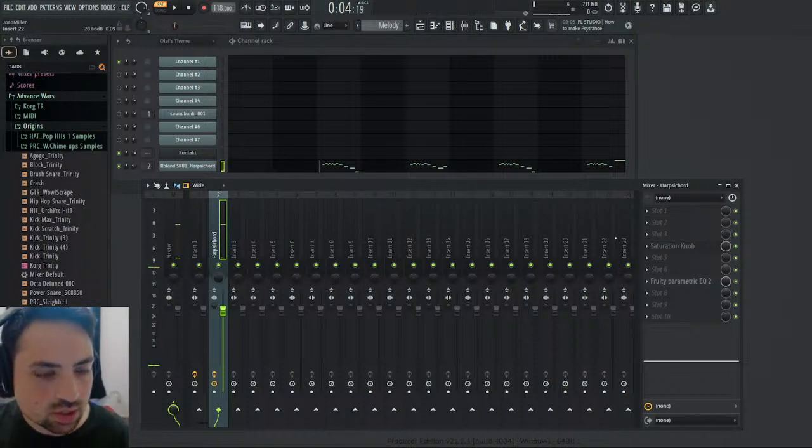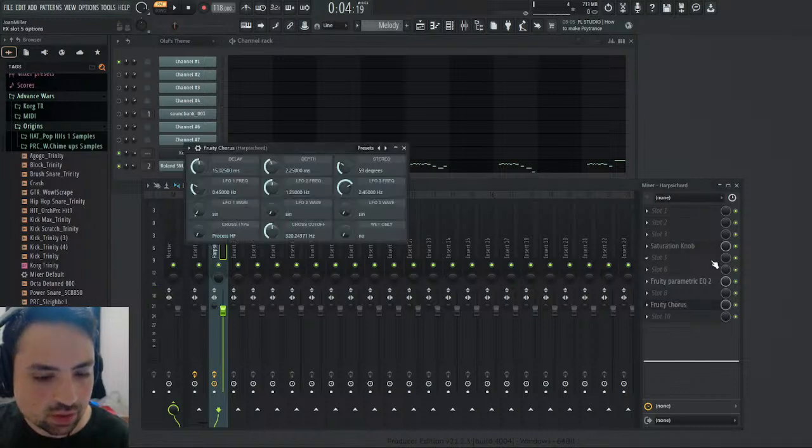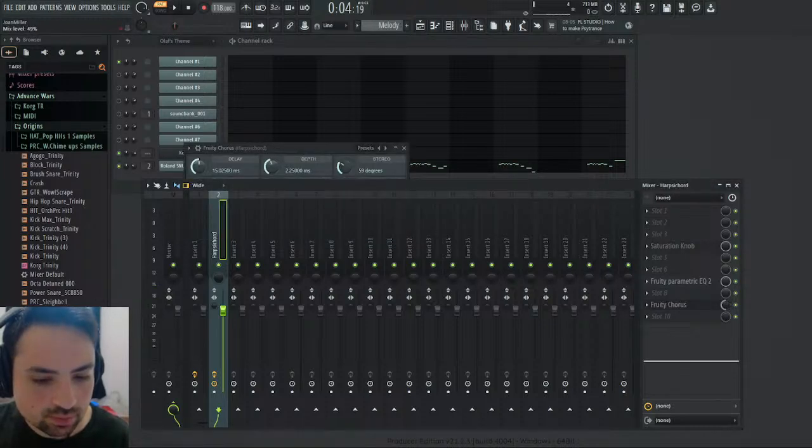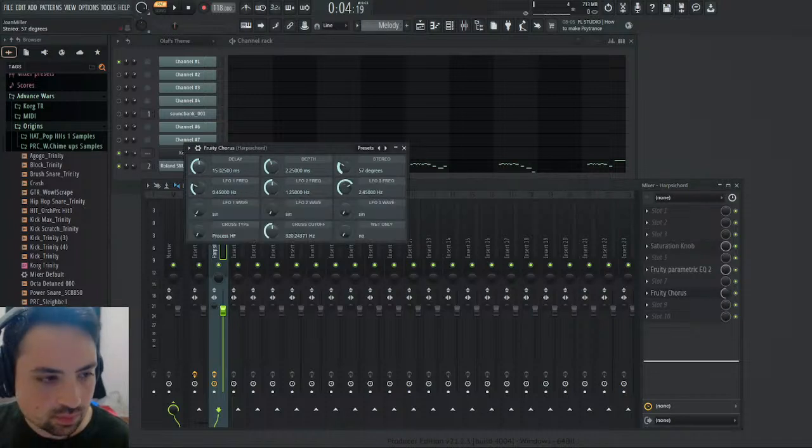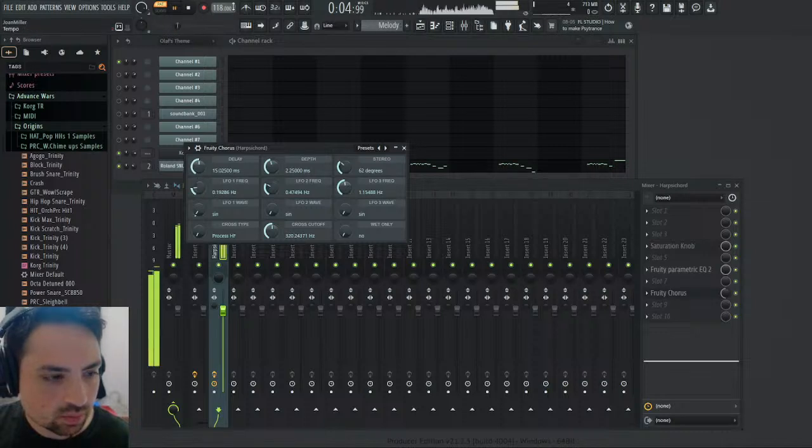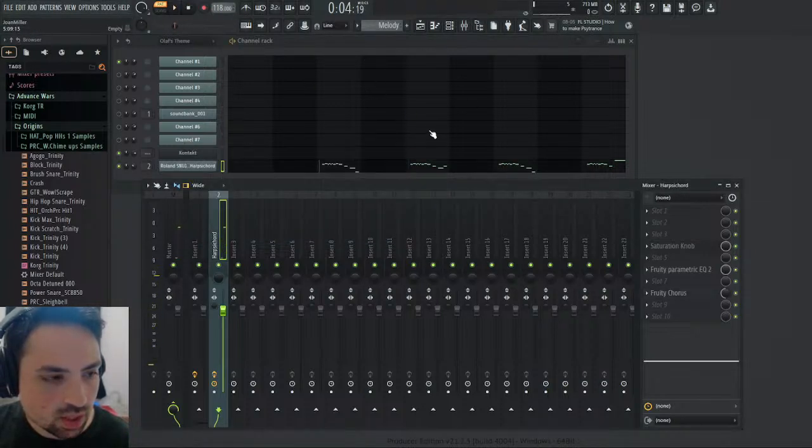All right. Now is this a mono recording? Yes, it is. So let's add some chorus just for this sort of stereo effect. Just a light chorus. Let's slow it down a bit. Turn down the LFOs. Nice.